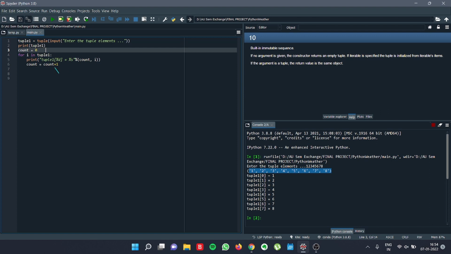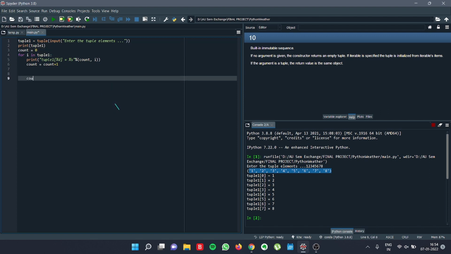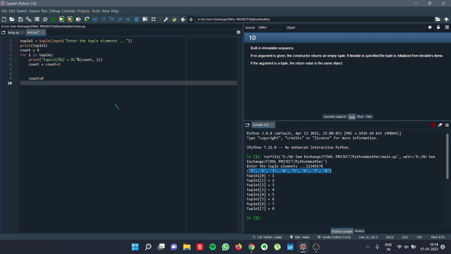Next we have a count is equals to 0, that is, let's have dry run, count is equals to 0. For I in tuple 1, I goes in tuple 1, that is 1. Print tuple 1, that is tuple, this percentage and d refers that the number here will be a decimal and not a string. So this decimal is equals to string. We are referring this 1 as a string and not as an integer.